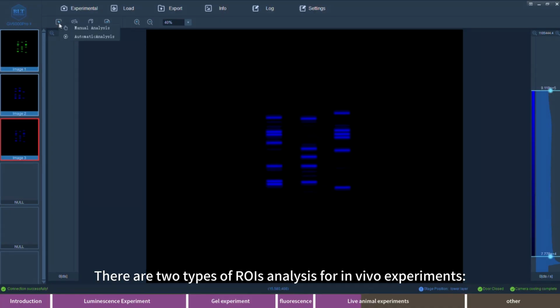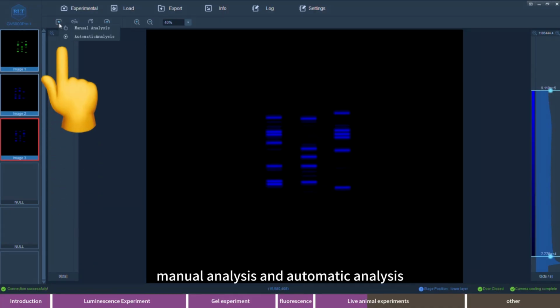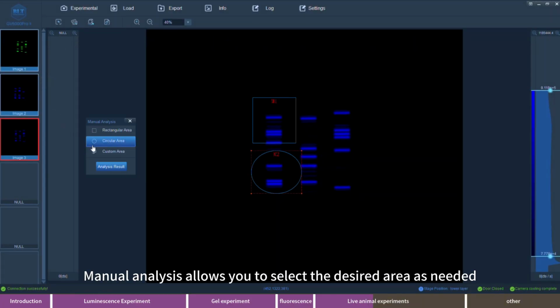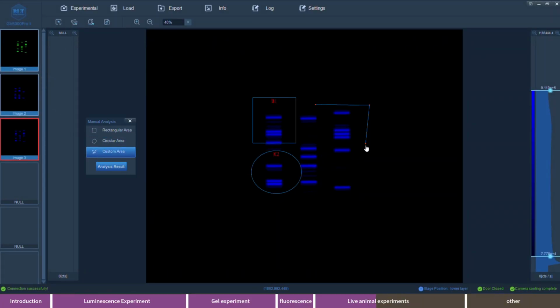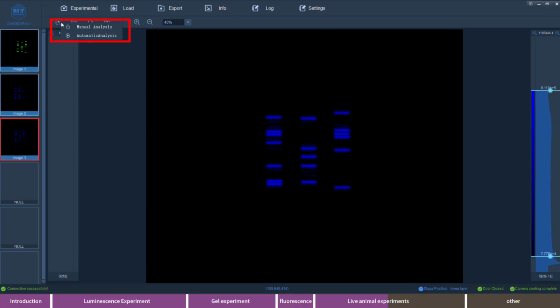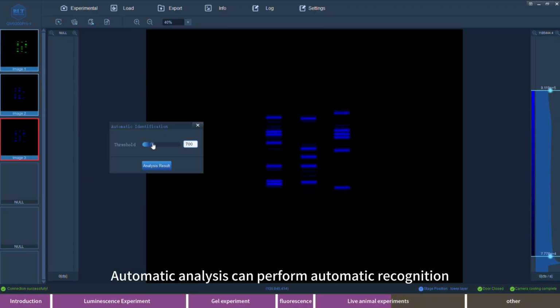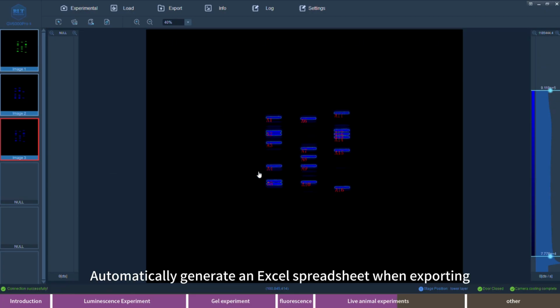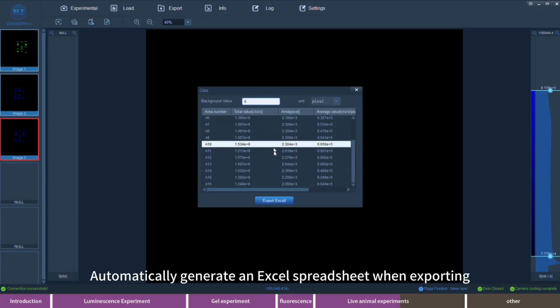There are 2 types of ROIs analysis for in vivo experiments: manual analysis and automatic analysis. Manual analysis allows you to select the desired area as needed. Click on the analysis results, and then export the document. Automatic analysis can perform automatic recognition, and then analyze the results. Automatically generate an Excel spreadsheet when exporting.